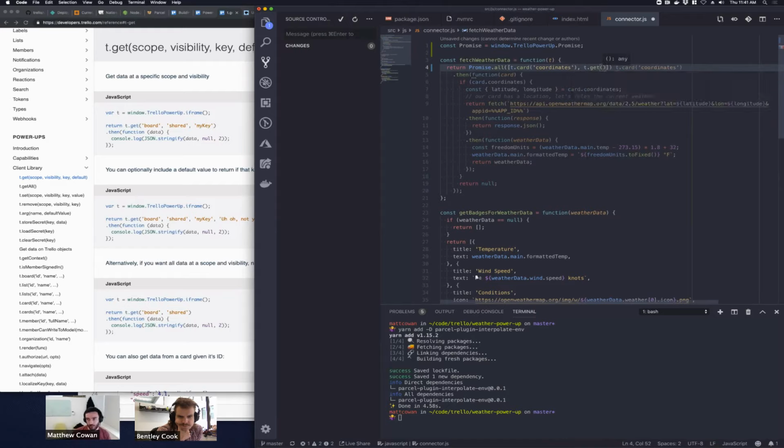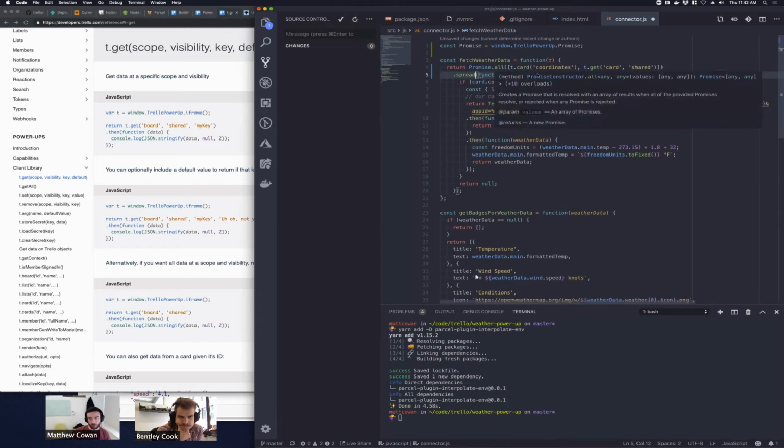So we're going to do t.get, and I said that we were going to store that on the card. So we're storing it on the card, and we want it to be shared. Do I need to give it a key, or will it just give me everything if I don't? I think it'll just give me everything. So let's just ask for everything that's on the card and shared. Now, because we're doing more than one thing at a time, we're going to use a tricky little operator here called spread, which is going to take each of the responses from these promises and make it a separate argument to our function here.